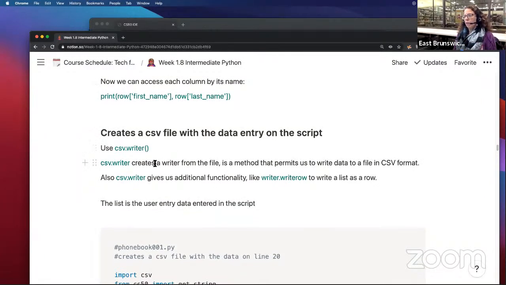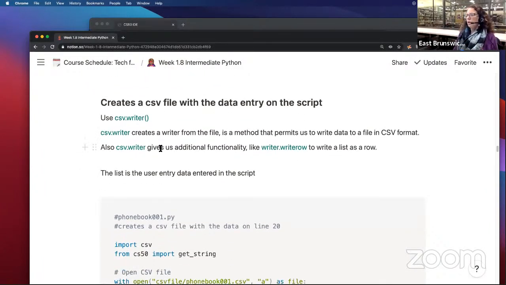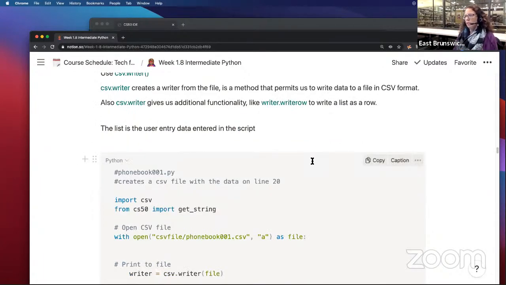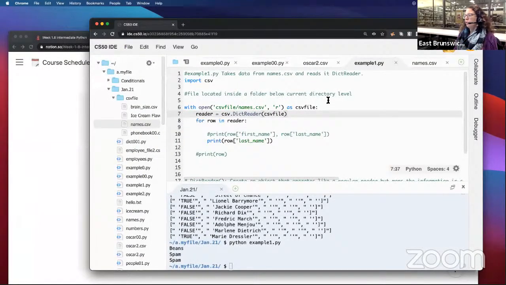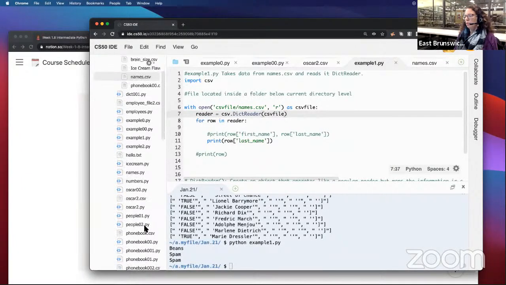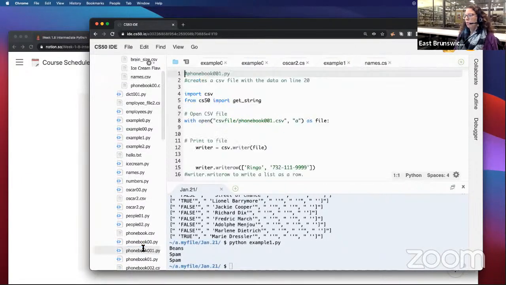So it creates a writer. A writer is like a little bot or something in Python that writes the file. It's a method that permits us to write data to a file in CSV. So we're going to enter data and it's going to create a CSV file. It's going to give us a lot of functionality here and other syntax that we can use. So we're going to use phone book 001, which I think we did a version of last time. So let me give you the data. Phone book 001.